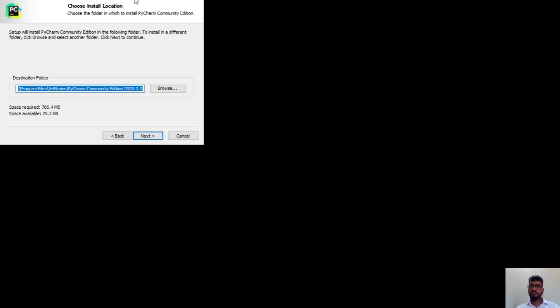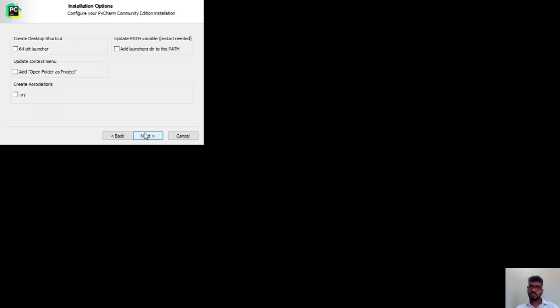So if you click on next, it will ask to uninstall the older version because I have already installed PyCharm in my system. So I will show how to install the new one. So just click on next. After clicking on next, it will ask us for a path for where PyCharm has to be stored in your system. So we'll leave it as it is. Just click on the next button.